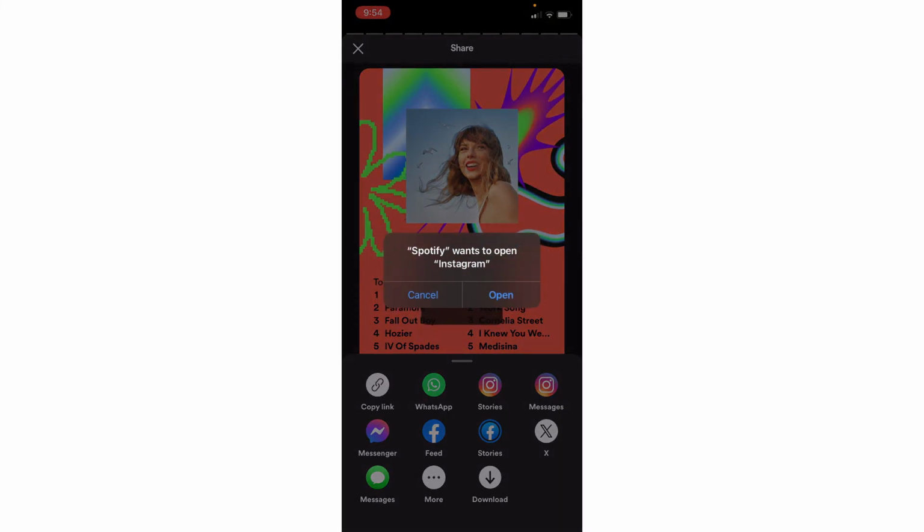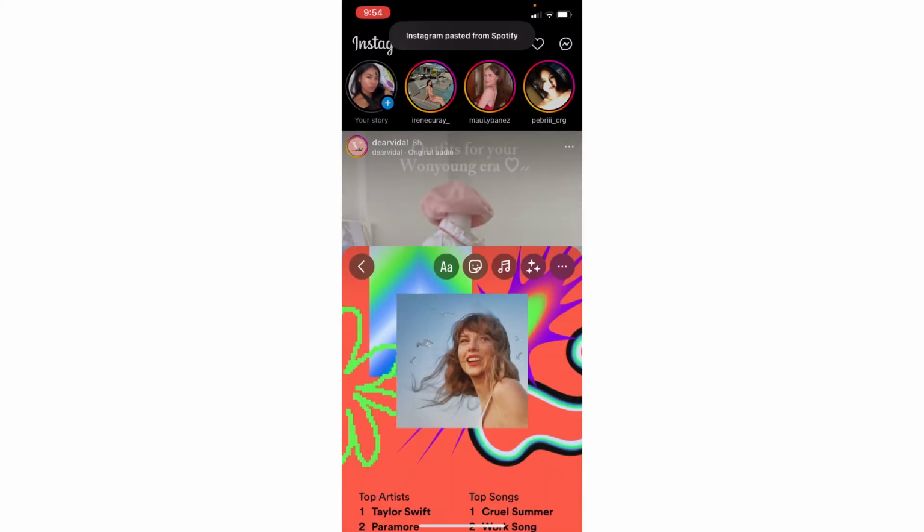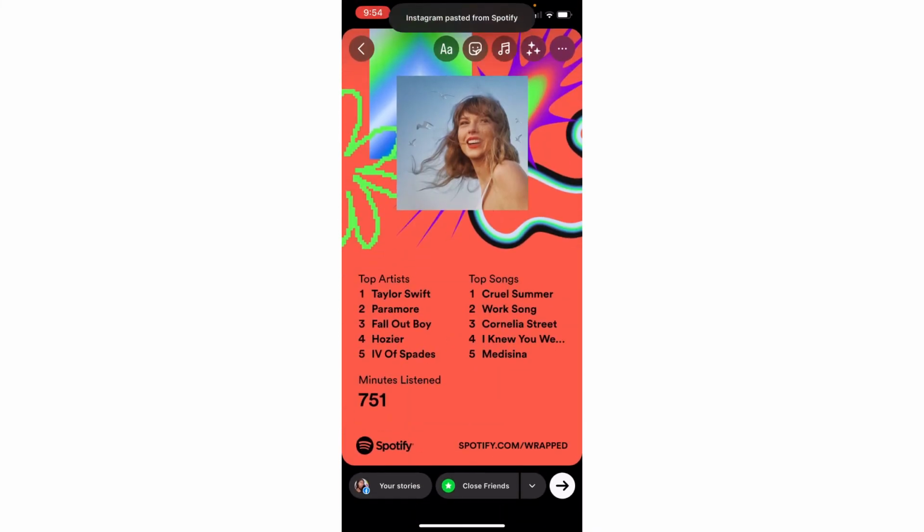So this will open your Instagram app. You'll just have to click onto open to go ahead and share it directly. And that's basically it for sharing your Spotify Wrapped on an Instagram story.